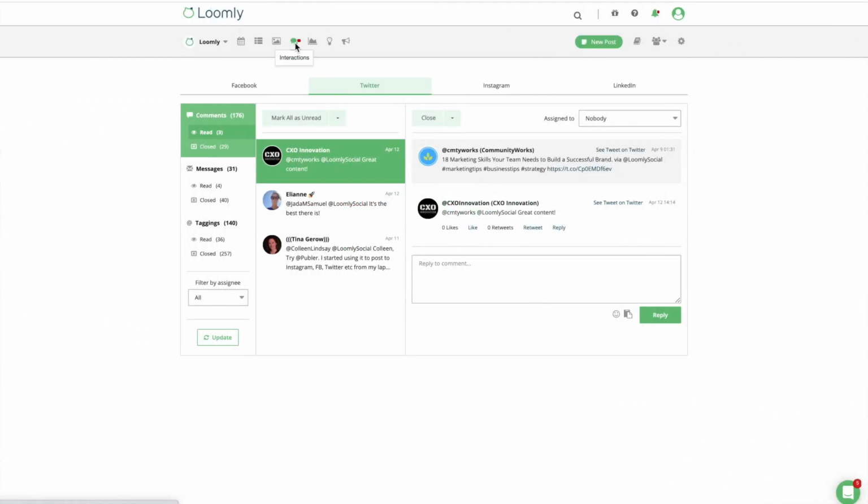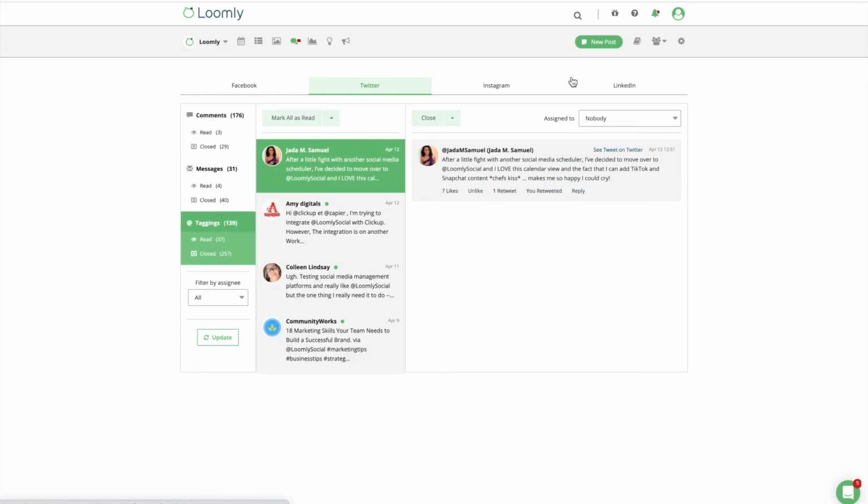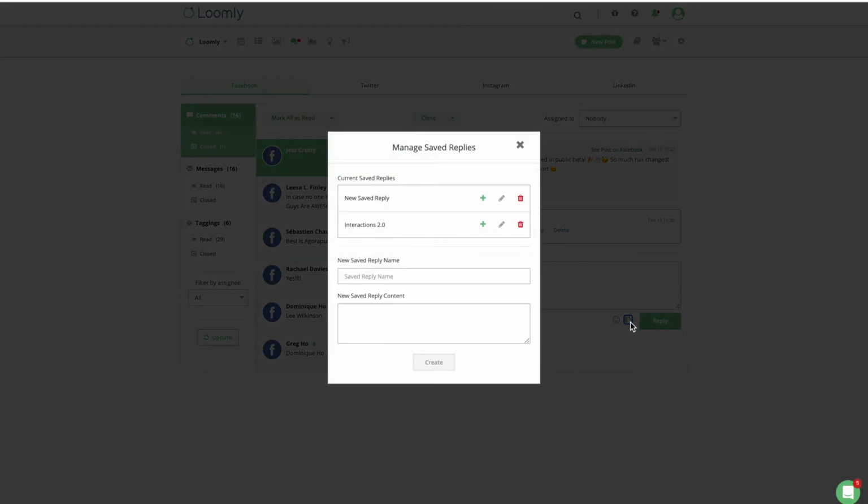Finally, Interactions empowers you to keep your social presence in check and engage with your community by replying to their comments, messages, and taggings. Whenever a new interaction is pending your reply, a notification pops up in your toolbar. You can assign each interaction individually or collectively into states, assign collaborations to a specific interaction, and create saved replies.